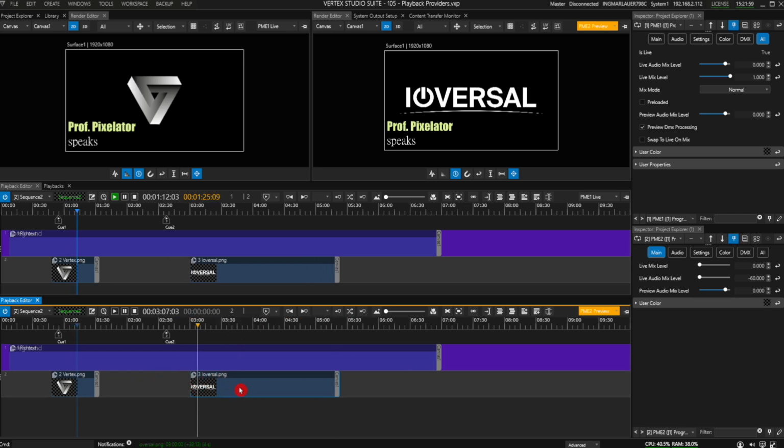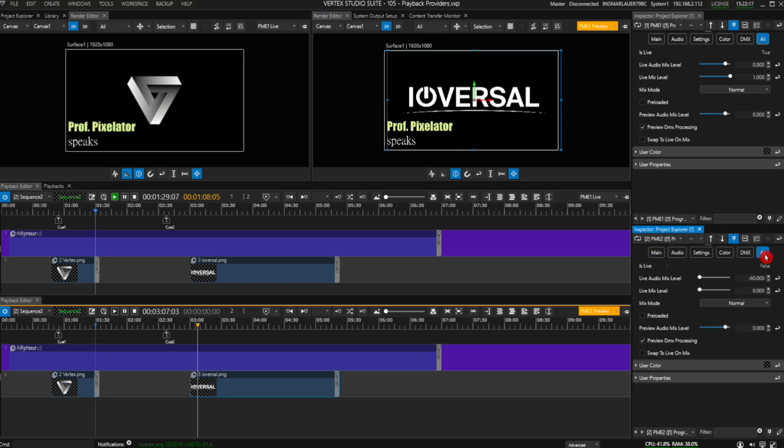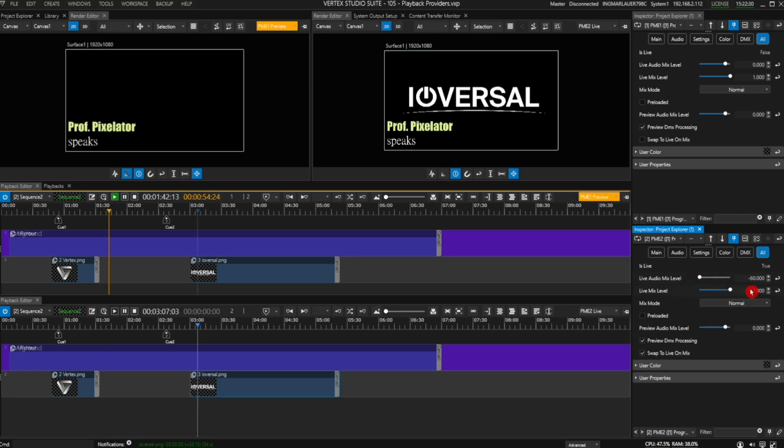And I can't stress enough how this dual instance of parallel playback control is a very unique, strong feature of Vertex that allows for adjustments in real time. If the director likes the changes, we can swap the live and preview states, effectively applying the changes without impacting what's currently broadcast. Though swapping the live and preview PME is optional, it's part of a flexible workflow.